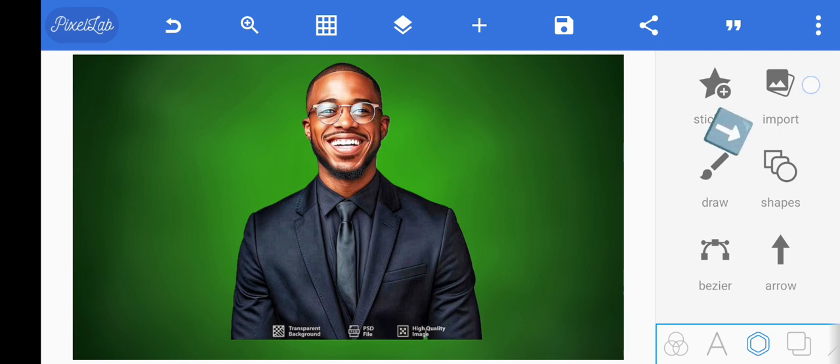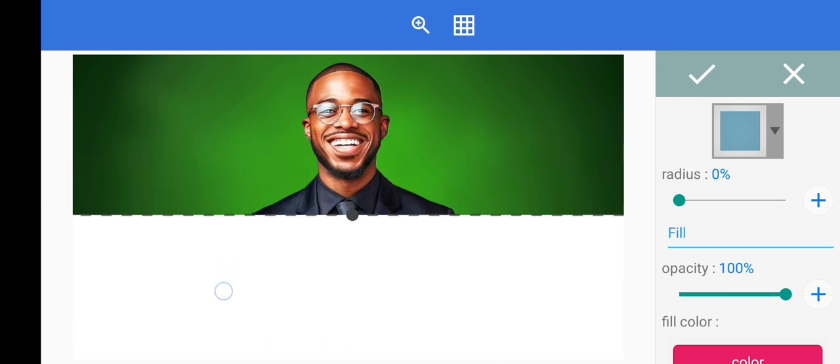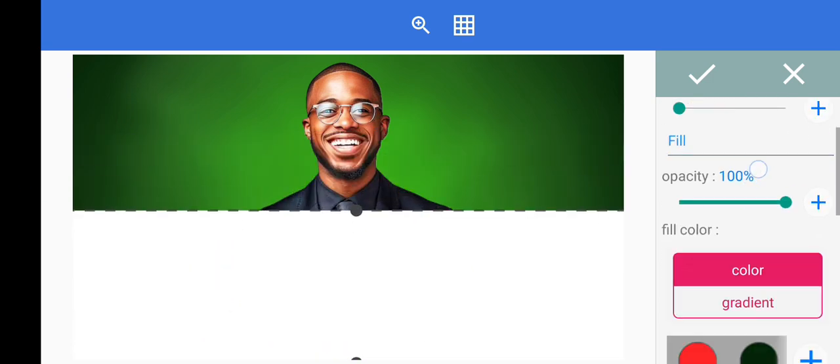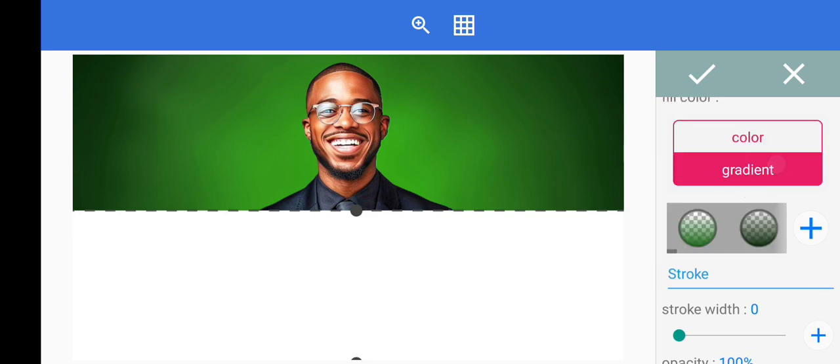Now click on shapes from these icons. Expand the square to get a rectangle so that it will fill the background. Now scroll down to locate fill color and then select gradients. Scroll through the colors to select this one.